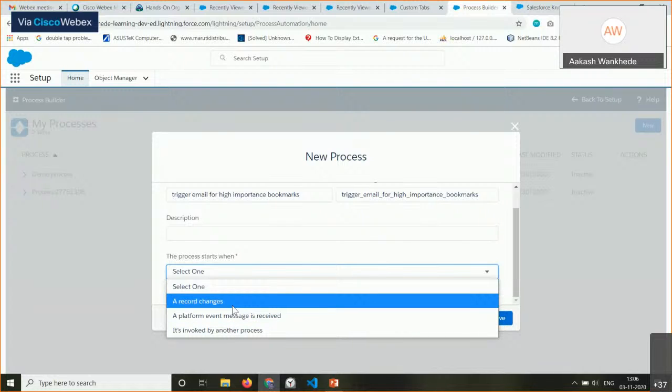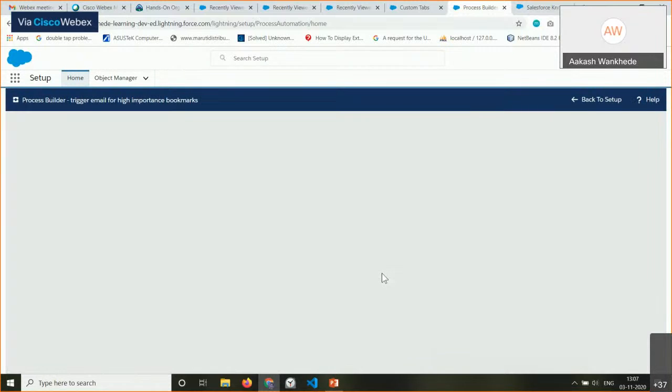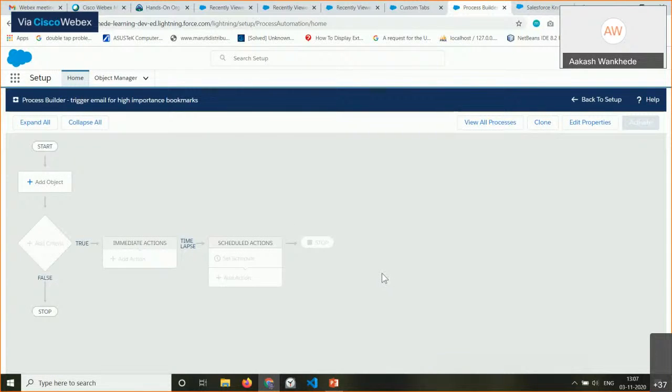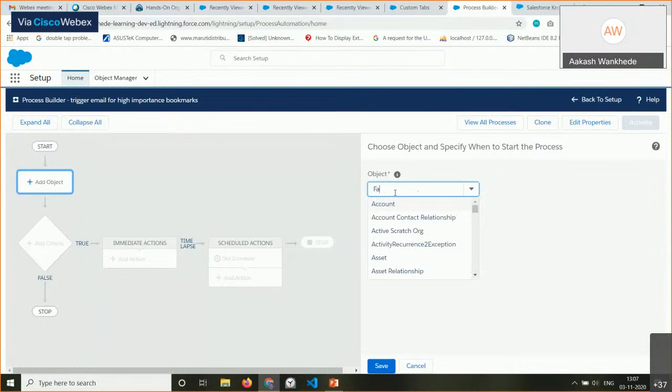But for now, we will select whenever a record is changed, clicked on save. So this is just a drag and drop way. If you see, this is the process builder's layout where you can add an object, a single object can be added over here. So I will search for the object, which object? Favorite. So I want a process to be built on the favorite object. So I clicked on favorite.